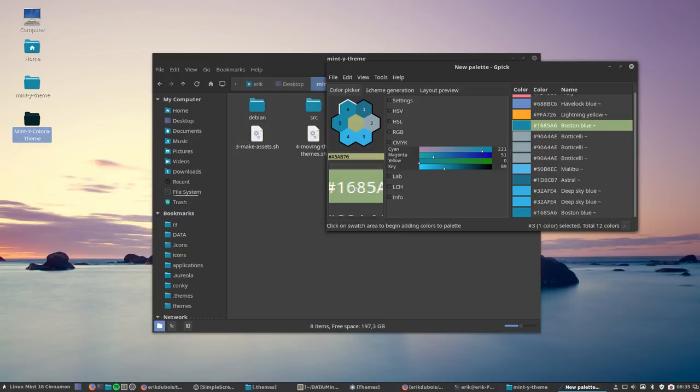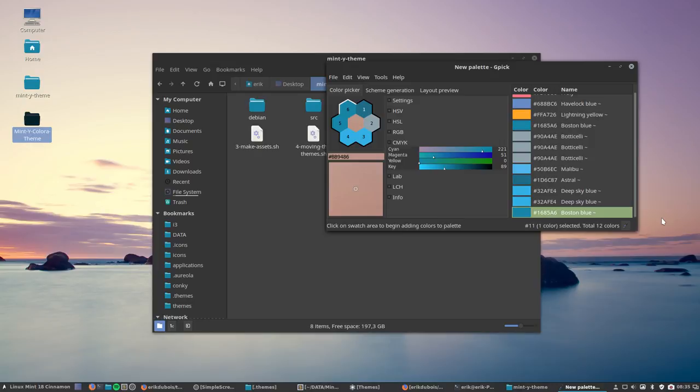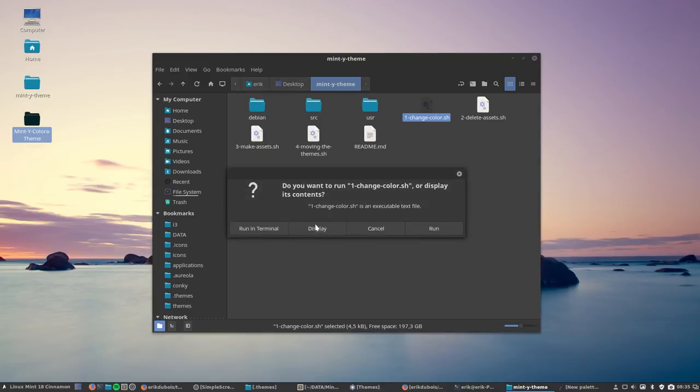I have it already here, some for the arc. Creation arc, Evopop creation. So now I'm gonna create a Mint-Y Evopop. This is the color, copy to the clipboard. Hashtags should be omitted, but that's for later. Now, display.